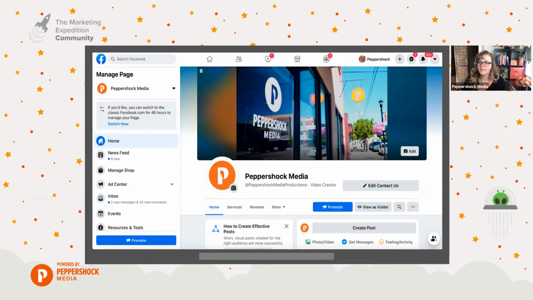Good. All right. So the Facebook design layout has changed. Of course, it is always going to continue to change. So for desktop and mobile, it continues to be switched up. If you like, you can switch back to the classic Facebook for 48 hours to see how you manage the page and how it is different than what it was before. But it's always going to evolve, always going to change, and find new ways to give you a headache or a heartache, or it could be a benefit too.